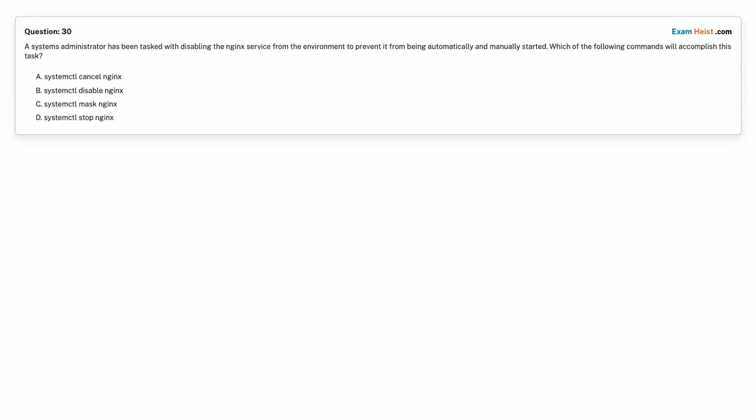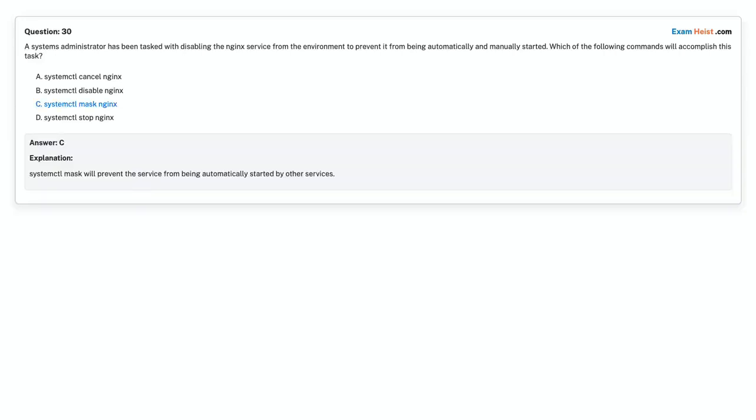Question 30. A systems administrator has been tasked with disabling the nginx service from the environment to prevent it from being automatically and manually started. Which of the following commands will accomplish this task? Option A. systemctl cancel nginx. Option B. systemctl disable nginx. Option C. systemctl mask nginx. Option D. systemctl stop nginx. Choose the correct answer. Correct answer is option C, systemctl mask nginx.